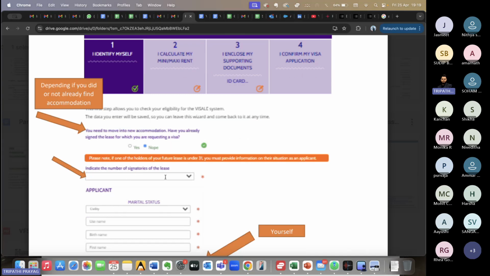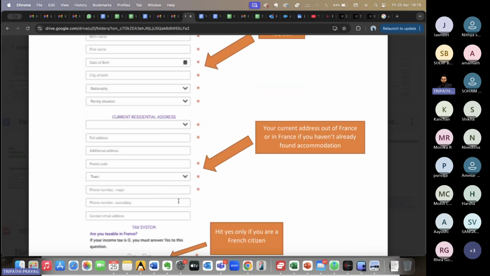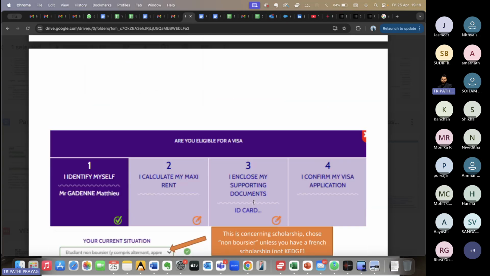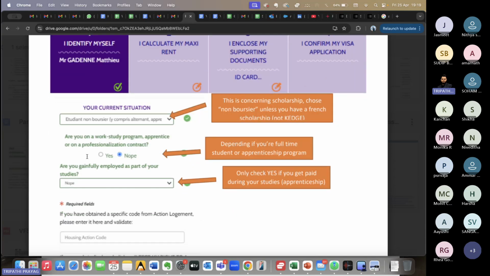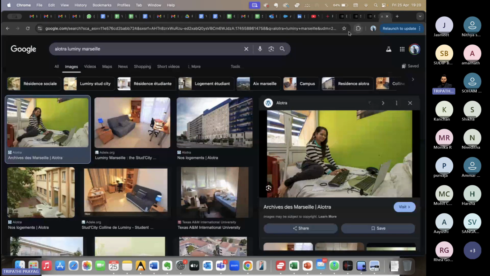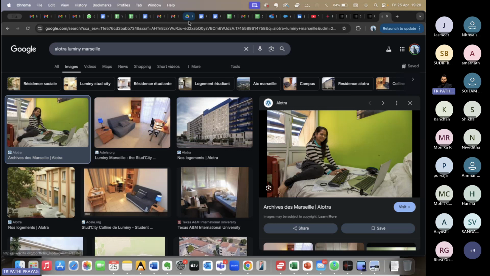How many signatories of the lease? Just enter one person because you are the only person going to live there. Enter your marital status. Enter your current residential address. Tax system, click no. Select validate. Are you eligible for visa? Enter all the information which is required here. Are you going for a work study program? Select no, right? It's completely in English. Even if it is not in English, you can simply go to this page on the top and just translate the page. So go to Google and just translate from here. Okay, even if you're not able to understand it.